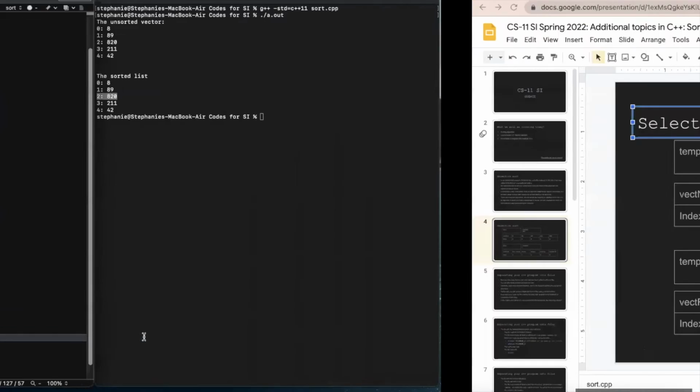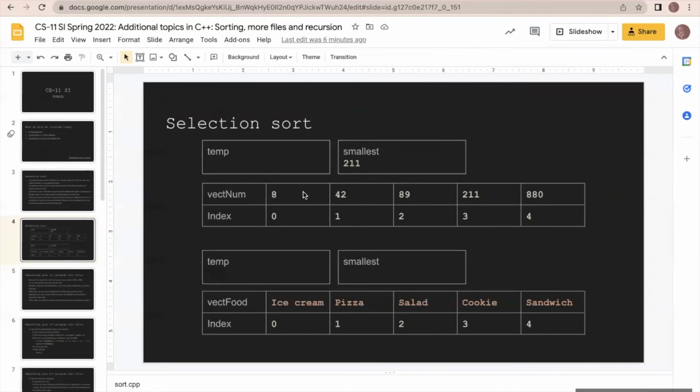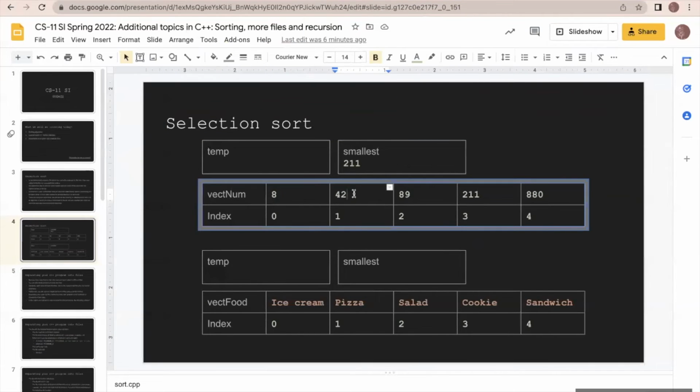So let's take a look at our slides again. If we were checking for 42, if we're standing at index 1, standing here at index 1, and we need to check that 42 is the smallest number in the vector, the indices that I'm looking at to check this are this one, and this one.